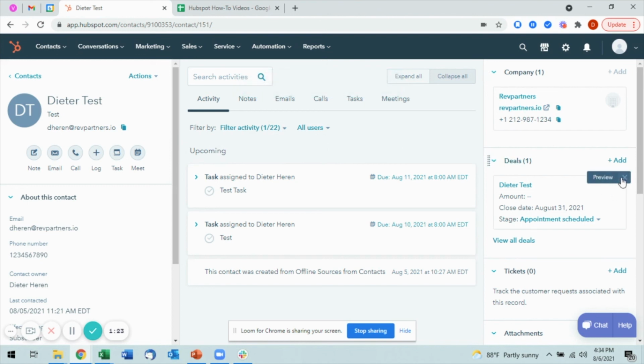Again, if I want to remove those, I can just select the X here to remove the association for those.